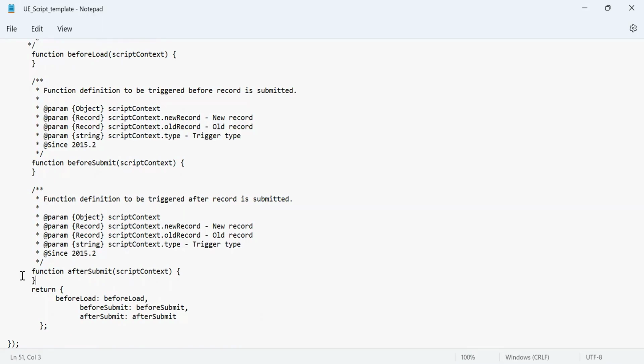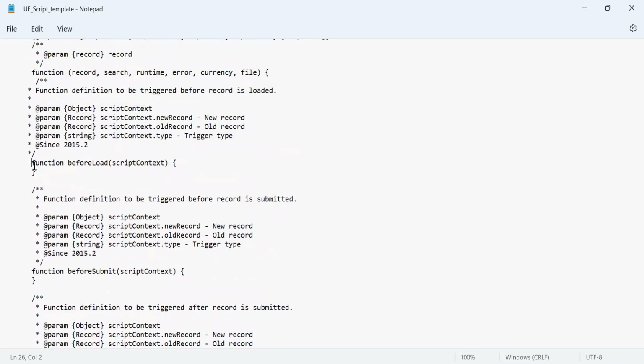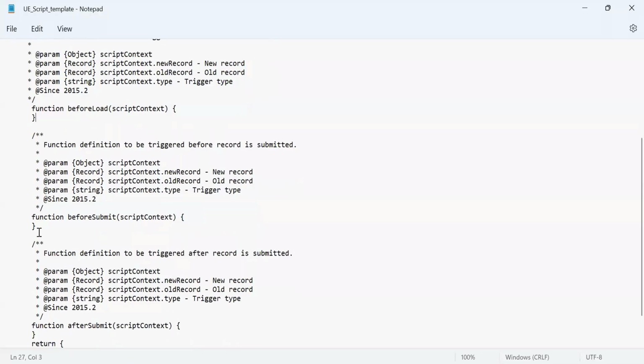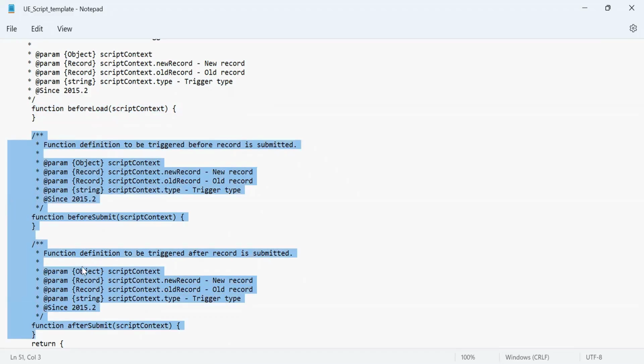When you're actually working on a problem statement and writing a script based on the business need or requirement, you can utilize the right functions. Maybe you don't need all three functions. Maybe you're writing a user event only for the before load, or only with the before submit or after submit, or maybe a combination of two. Whatever is needed, we just define that. We don't put anything else in the script. So if I'm using only before load, you will have only this section. We will not have the before submit and after submit parts.